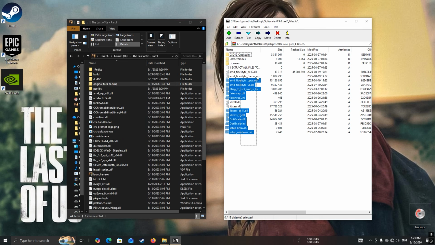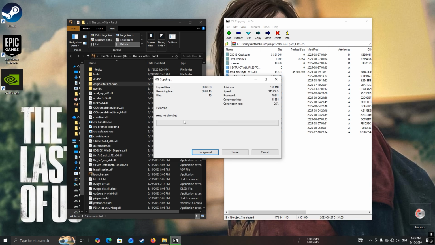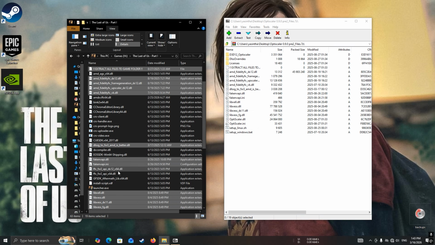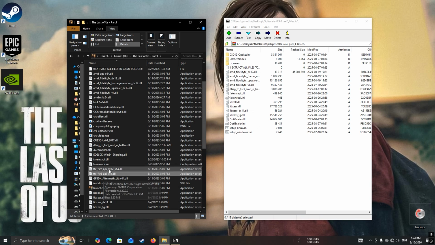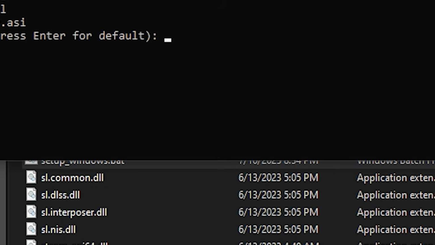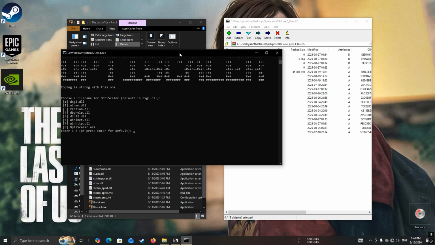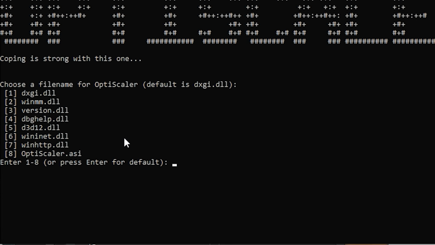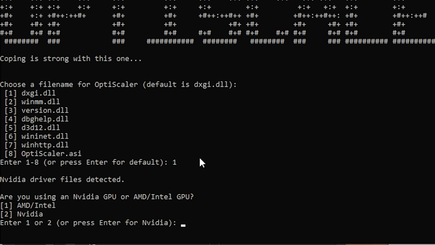Next, simply drag and drop the Optiscaler zip files into the folder where The Last of Us is installed, right alongside the launcher.exe, just like this. Now find the setup_window.bat file and double-click it. This will open the Optiscaler installation command prompt. First, choose option 1 called DXGI. Just press 1 and hit enter.